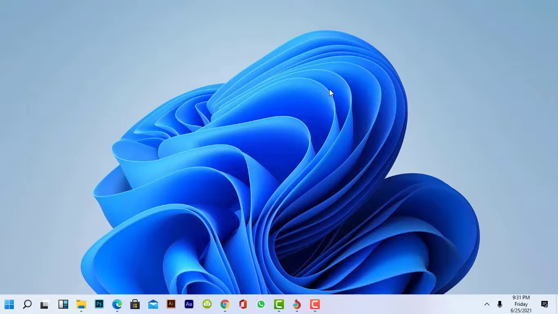Today we're going to look at how to check if your Windows 10 PC can run Windows 11. So without further ado, let's get started.